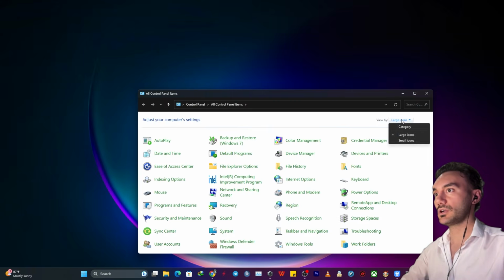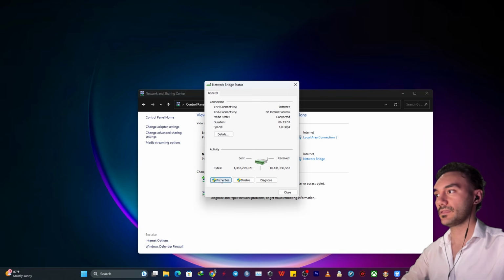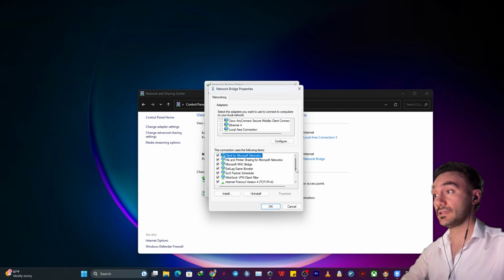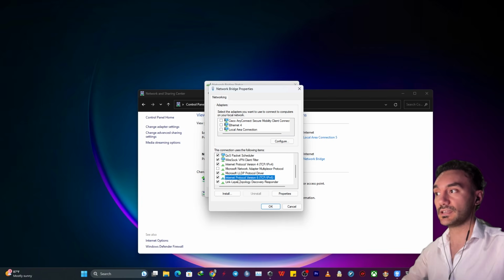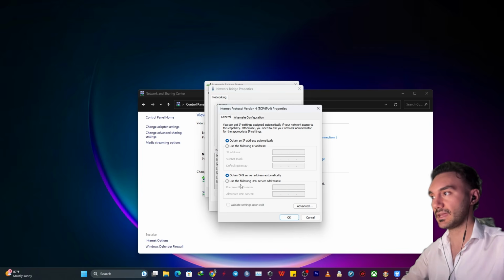And then large icons, network and sharing. So select your network, then properties, and this is important. Make sure that version 6 Internet Protocol is unchecked, right? This should be unchecked. And about this one, just click properties again and use your own DNS that I'll be giving you.